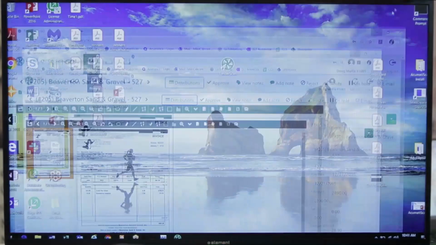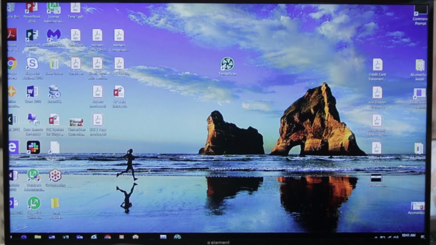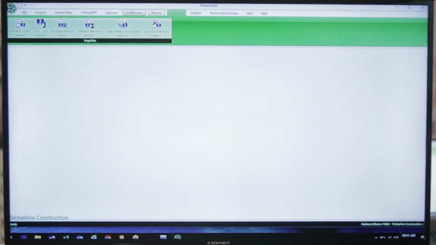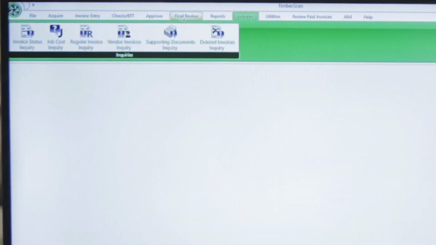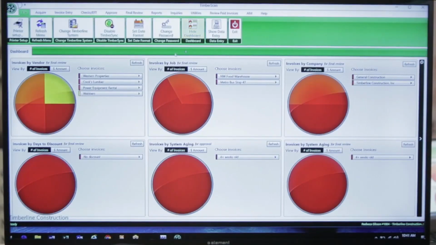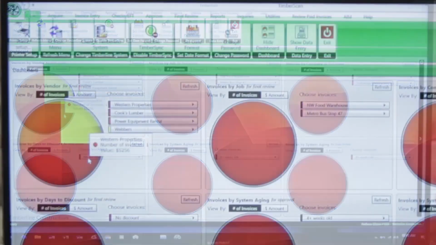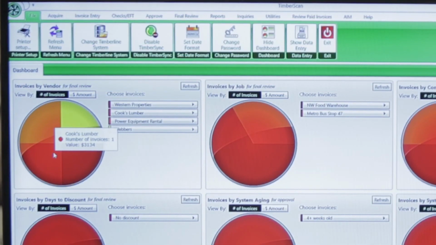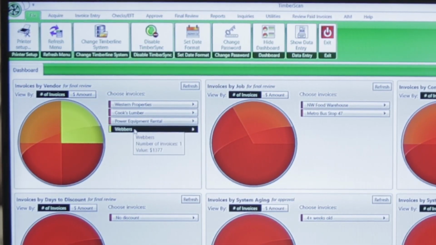Once the invoices have been approved, typically where they reside is in final review. Final review can either approve the invoices one by one, or final review could also call their invoices up in a dashboard. With the dashboard, I can simply go through and highlight, for example, what invoices have been routed to me as the final reviewer. And then if I want to just call up those particular invoices and send them to Sage 300, I can do so from there.